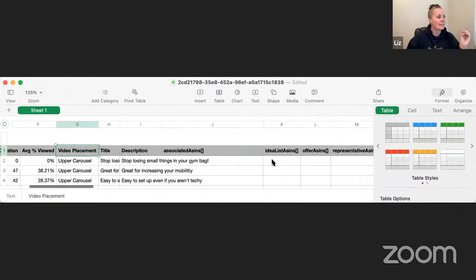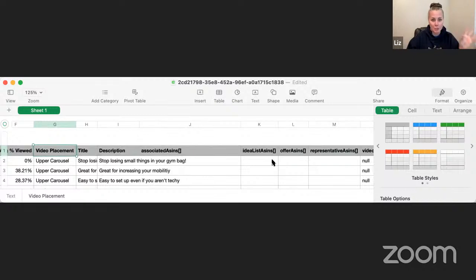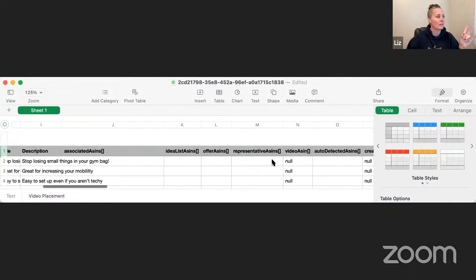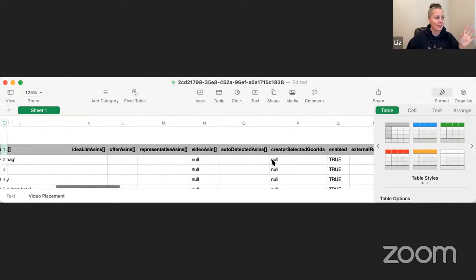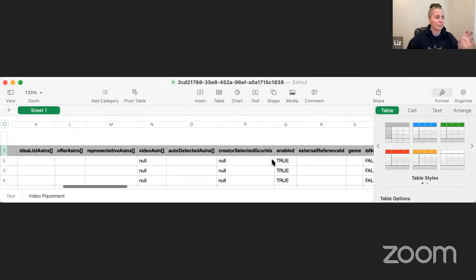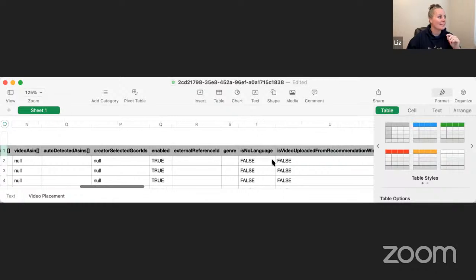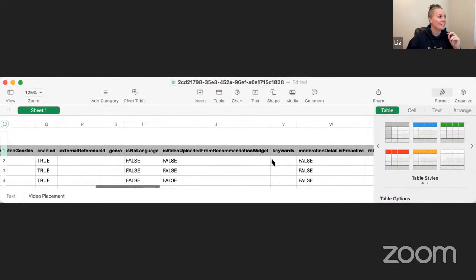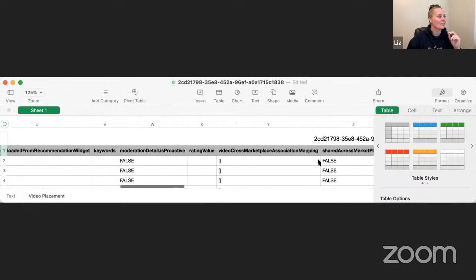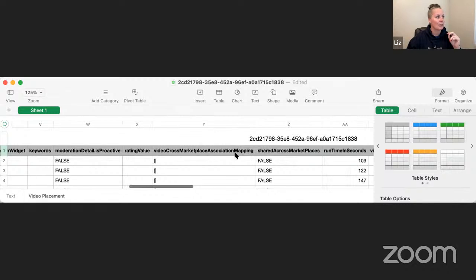But if you come down here, and you guys can pause this at some point, go back and watch the replay if you want to see all of these, because there's a ton of categories that they don't surface for us because they don't matter at the moment, right? I think the first one here is going to be, yes, video cross marketplace association mapping and shared across marketplaces. So if you've been following along with the international Amazon influencer conversations, this is pretty fascinating.